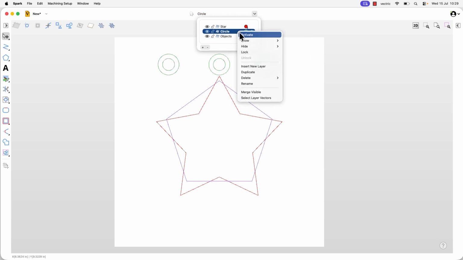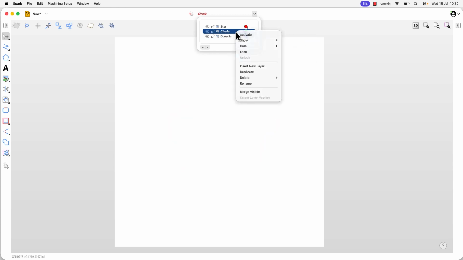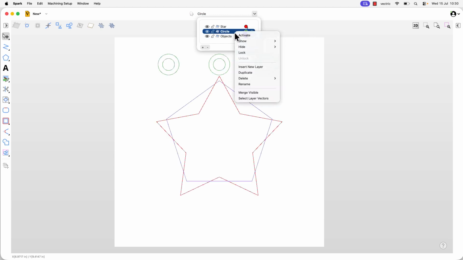Okay, so you've got plenty of options there, and you can, again, here you can hide just this layer, so the circles are hidden, and you can indeed hide all layers if you would like to as well. So let's go to show all again. And you can lock it from here and unlock it if you want to. You can insert a new layer.